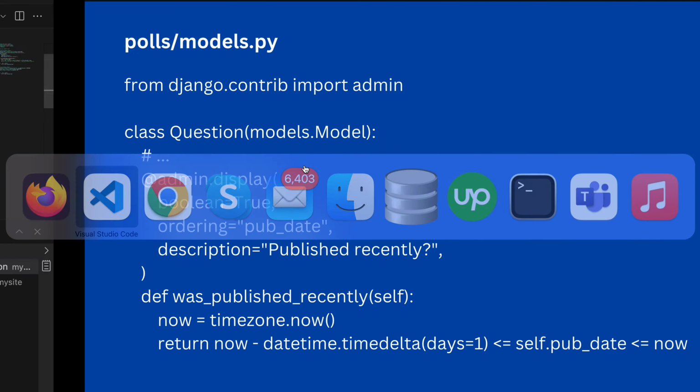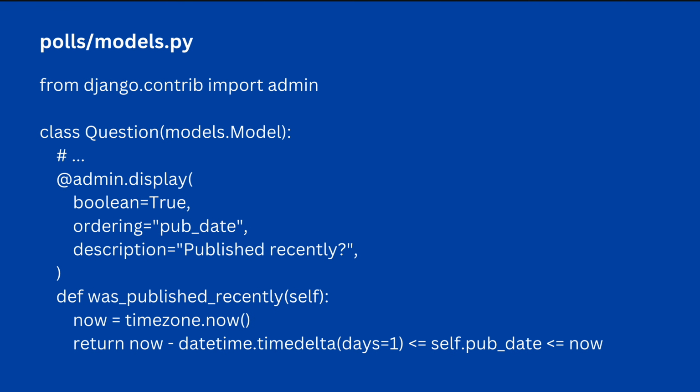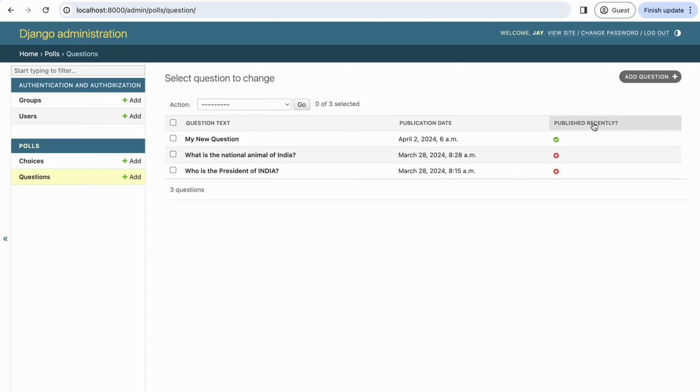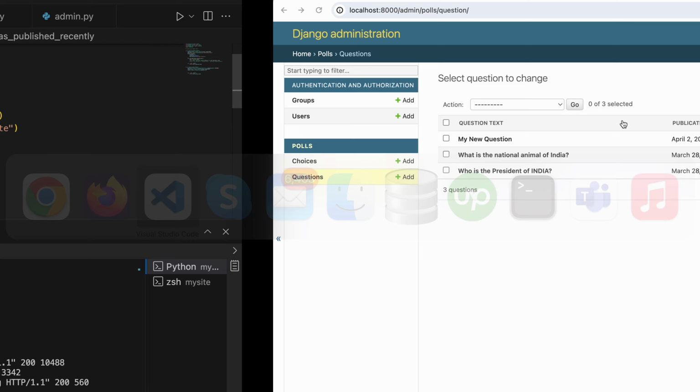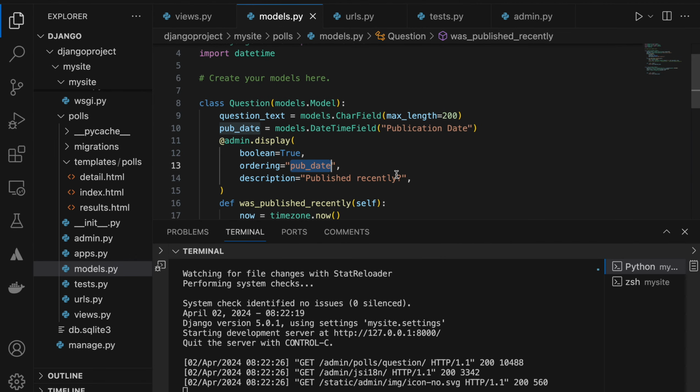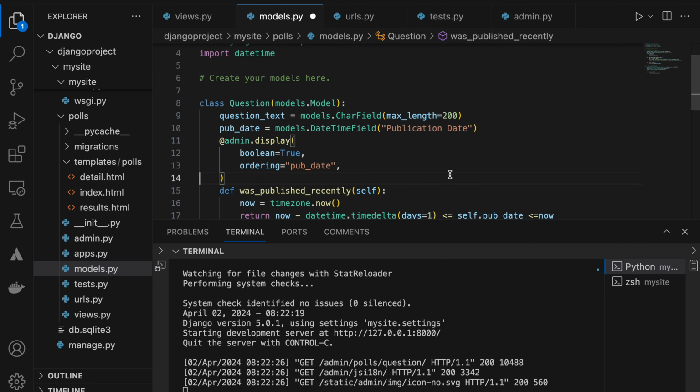The description is not needed, sir. See here, what is coming: published recently with a question mark is coming. I have modified that. Previously, if I'm not putting this one, let us see what is coming.